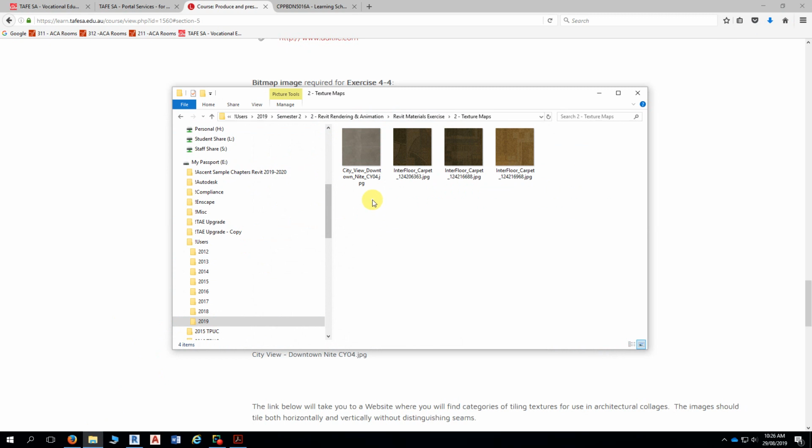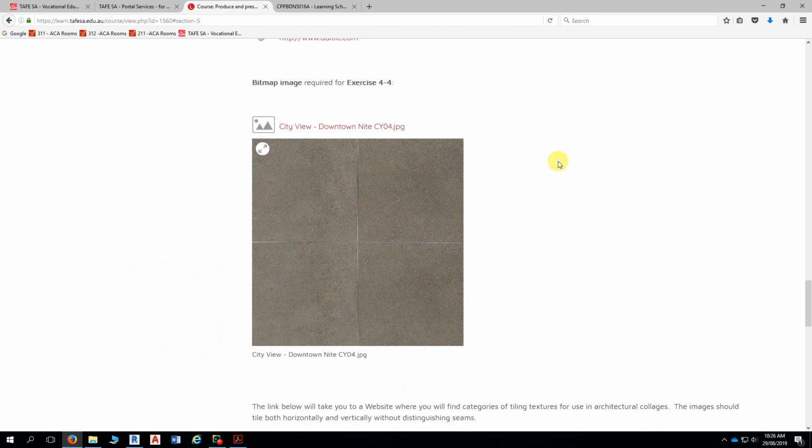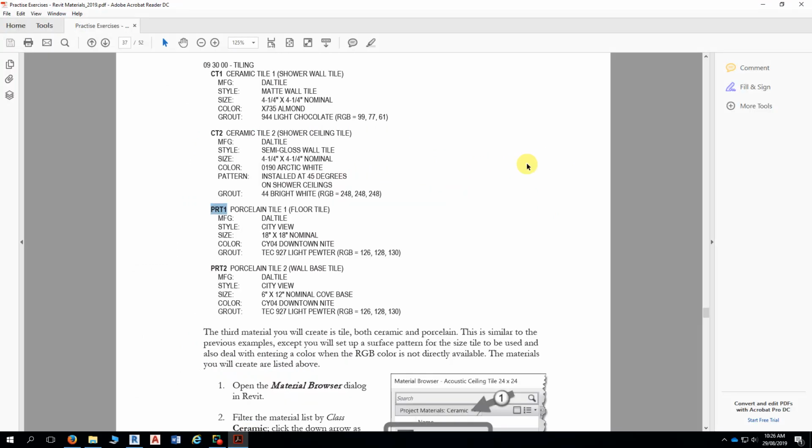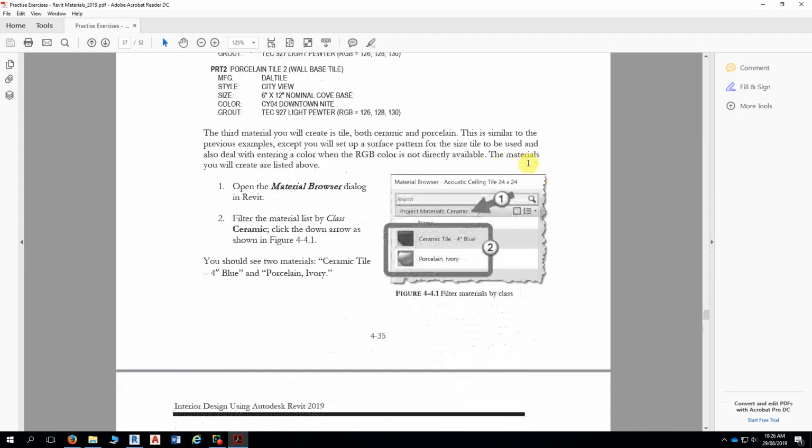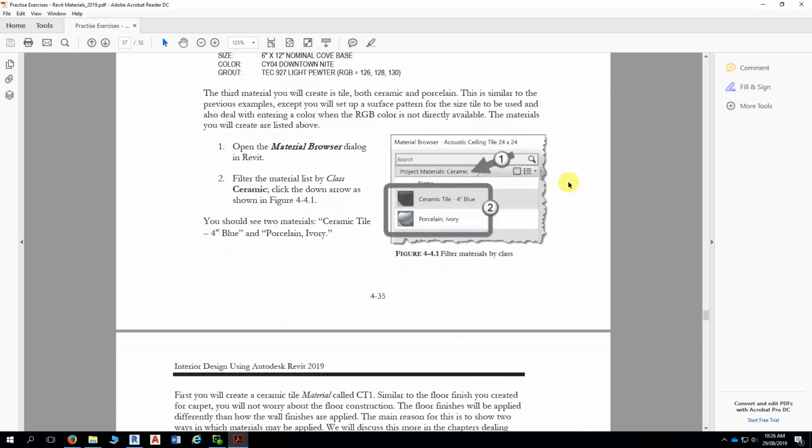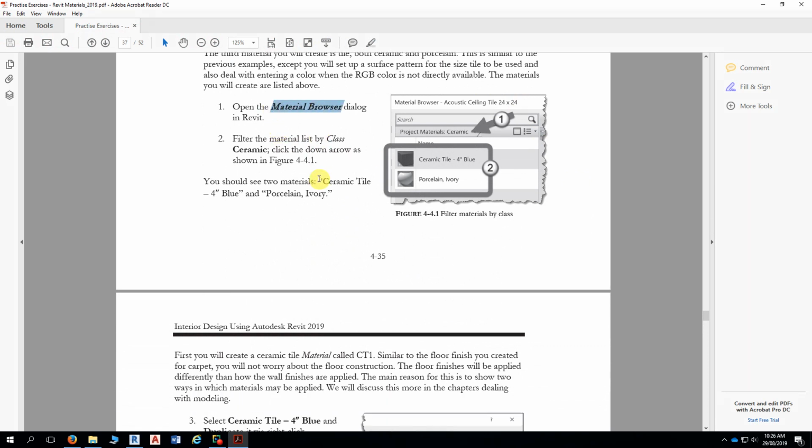Okay, so in the texture maps folder, you'll now have the 4 separate JPEG files. So we'll just have this 4th one ready when we create that second material. Okay, so once you've done that, I'll get you to, if you haven't already, just go back into the material browser and filter the material list by class and select ceramic.